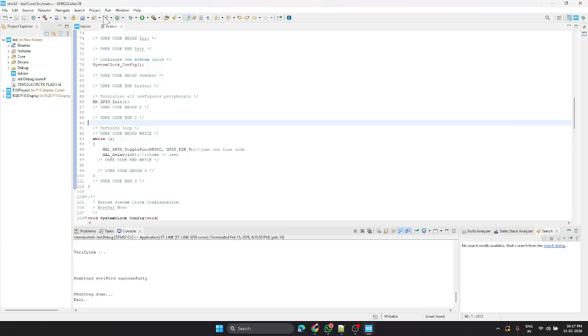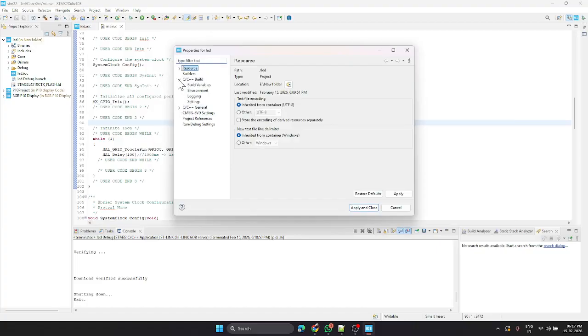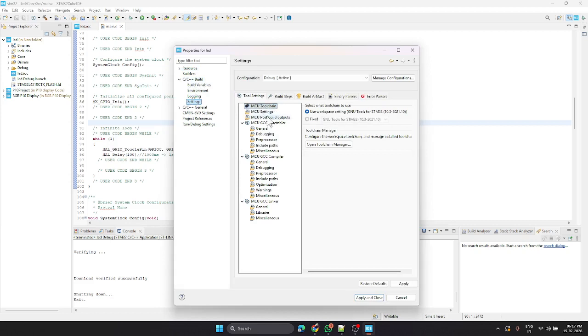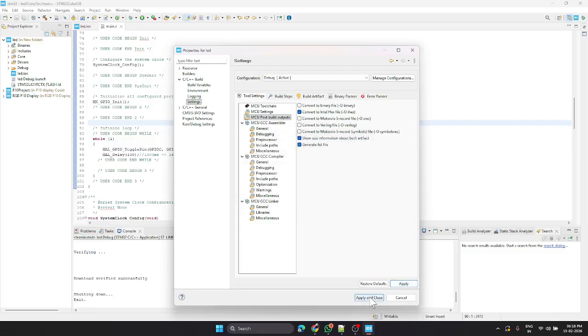Good question. For the first step, go to project properties, and go to C/C++ Build Settings. In the settings, they give options like post build outputs. Click this one, and there are a lot of options. Intel hex file, click this one, and it gives you the hex file. By default it is unticked, so it doesn't create anything and only creates the ELF file, but we need the hex file for our project, so click this. Click apply and close.